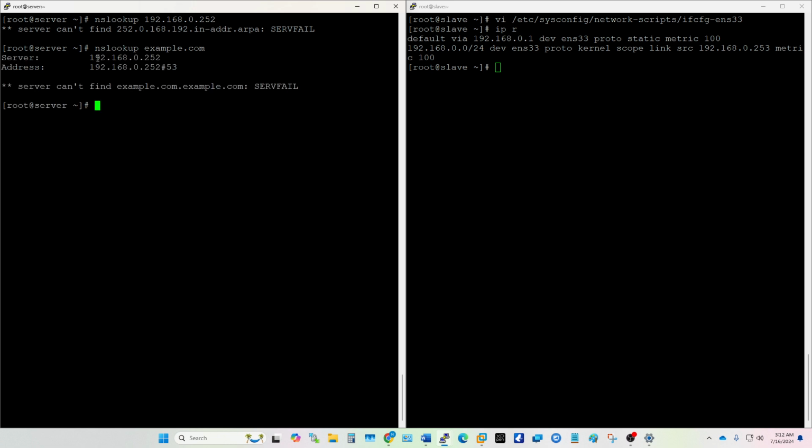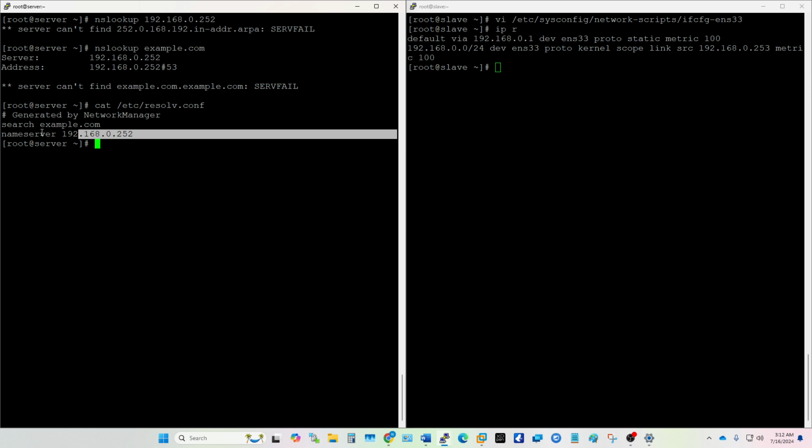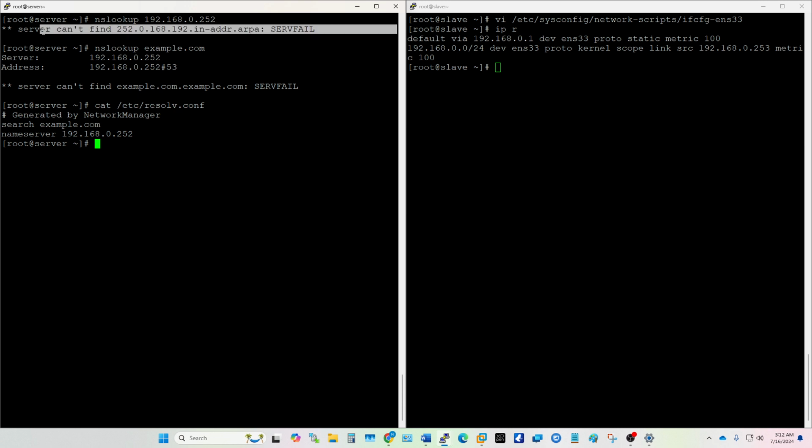Example.com. Now see. If the entry is made in resolv.conf, yes, the entry has come. Okay. Server can't find... this is our issue. Server can't find 252.0.168.192.in-addr.arpa. So this means we have misconfigured our reverse zone, I think.